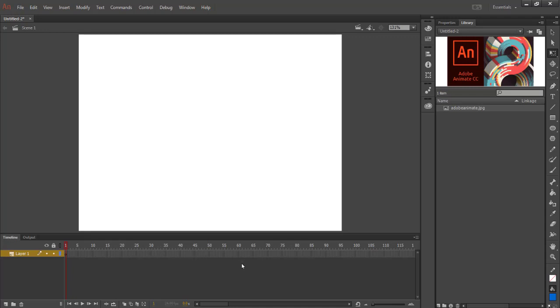Now, a few things that you need to check out. Here we have three values, or three numbers, at the bottom of the timeline. The first one is the current frame. This is the frame rate, and the third number is the elapsed time, which is in seconds.